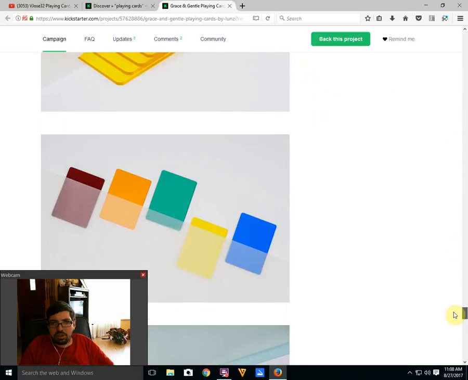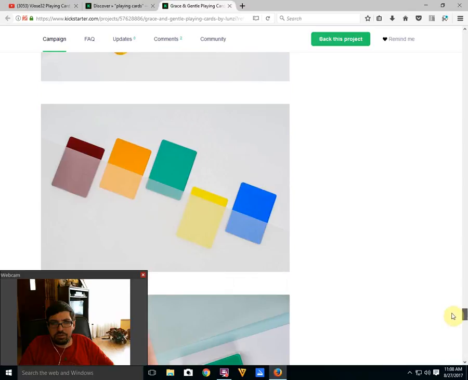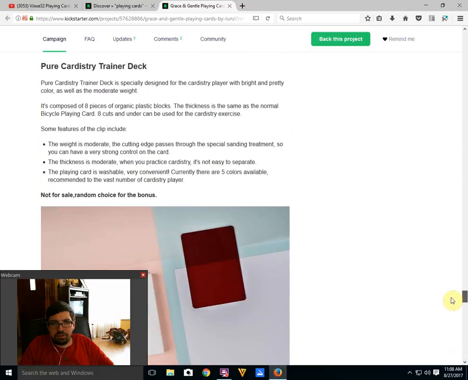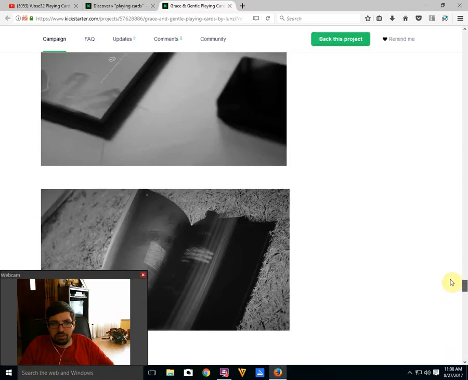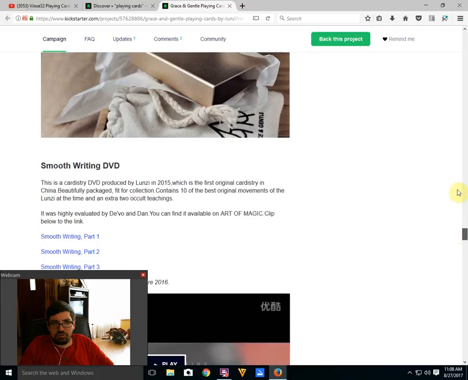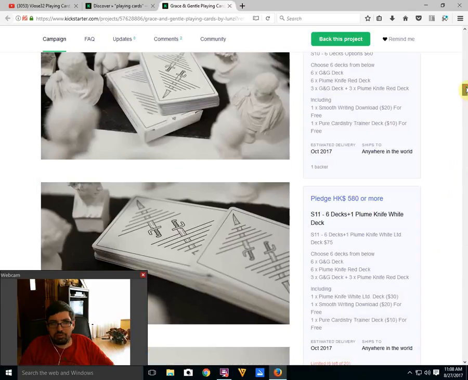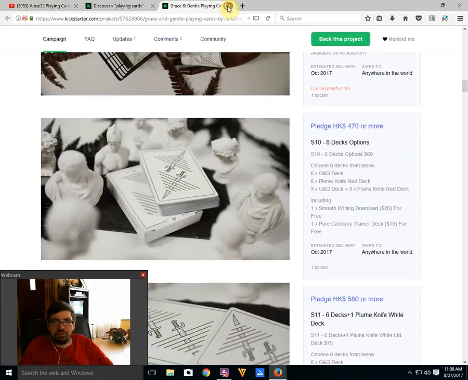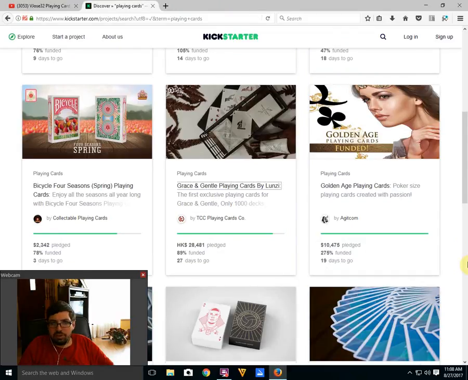But this one kind of looks like it fits in with the, I got Carter Street Trainer decks. It kind of fits in with the Plume Knife decks almost a little bit. But anyways, I'm not a huge fan. I couldn't really recommend it. If anything, I'd get it later on.